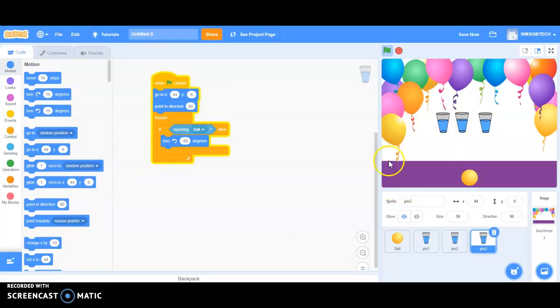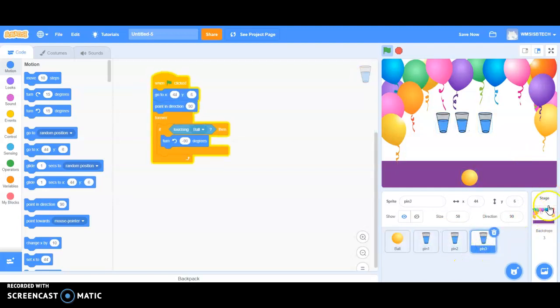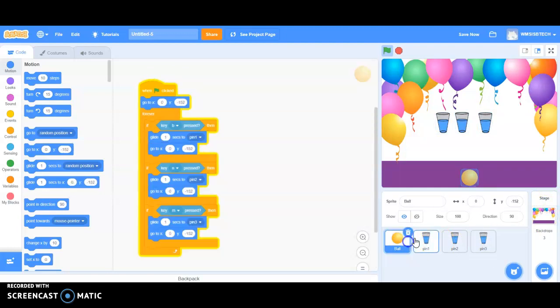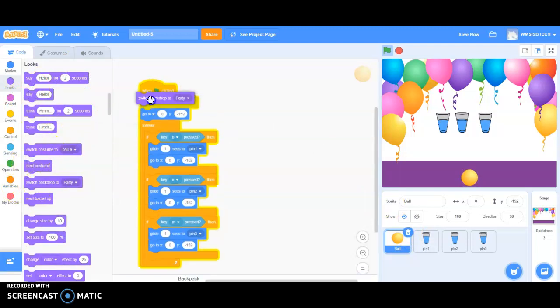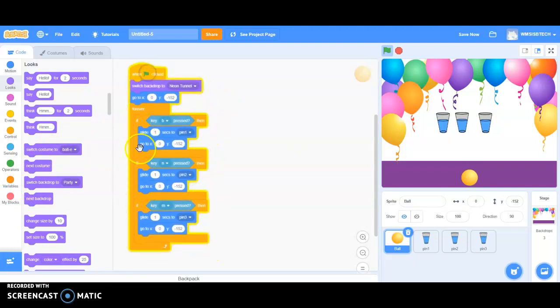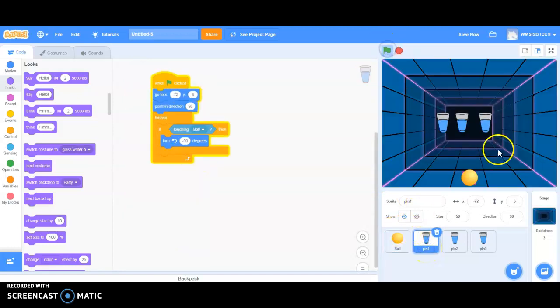Beautiful. And you'll notice it changes it right away because I haven't coded anything yet to say what my backdrop should be when I start. You can code that on any of these, or you can code it on the stage. I'm just going to put it on my ball for now, so that I can say, when green flag is clicked, switch backdrop to neon tunnel. Okay, so add that into your ball code. Then hit my green flag, make sure it works.